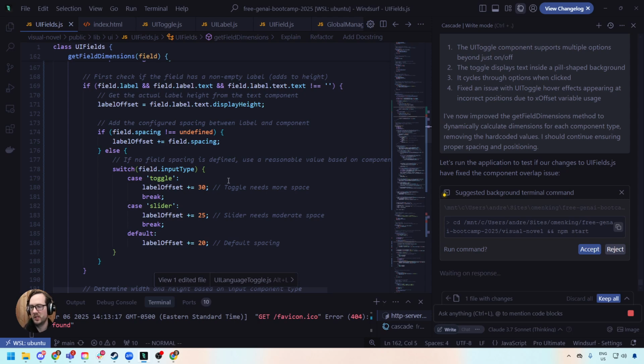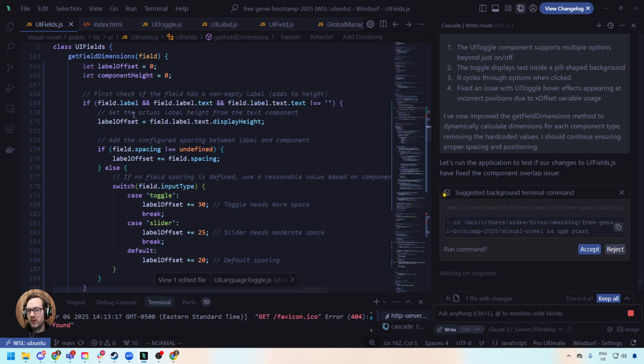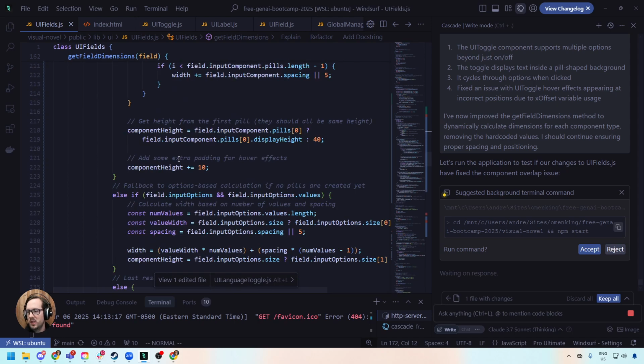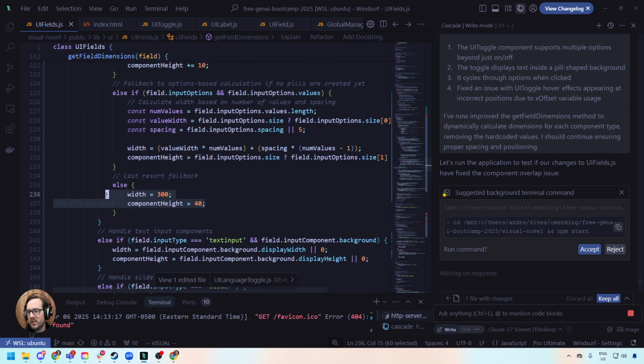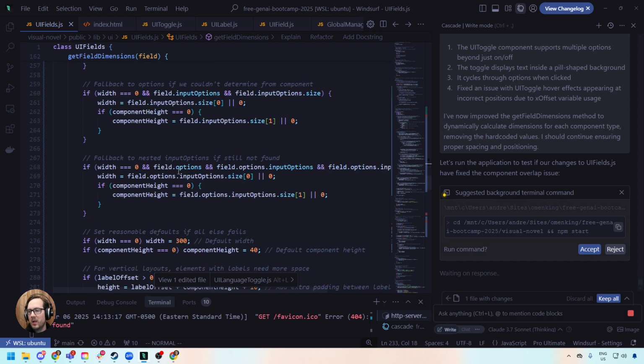Toggle needs more space. Slider needs more space. Default spacing. These are fine, I suppose. We might want to change those later on. But I'm not seeing hard-coded values now. There is this last resort fallback. I don't want it to fall back like that. That kind of bothers me.